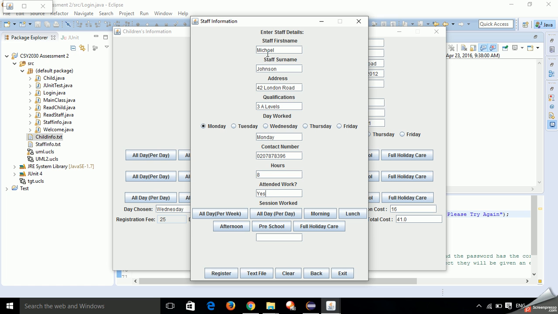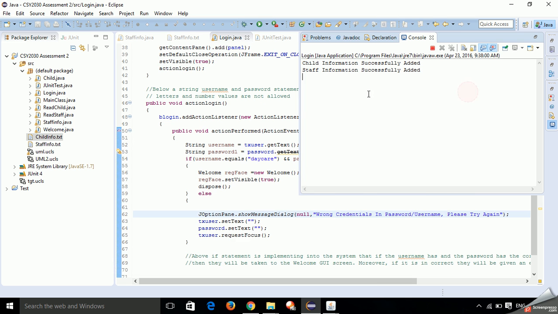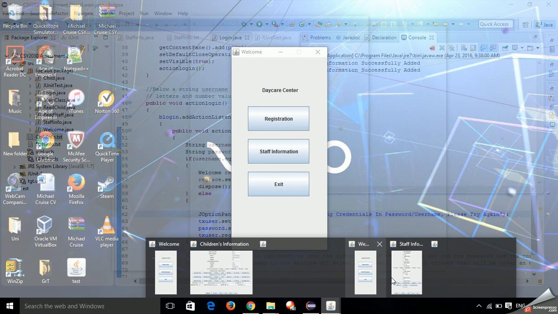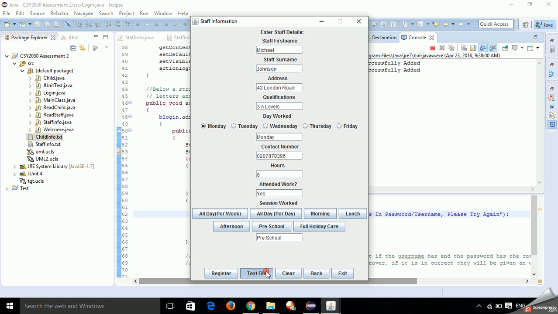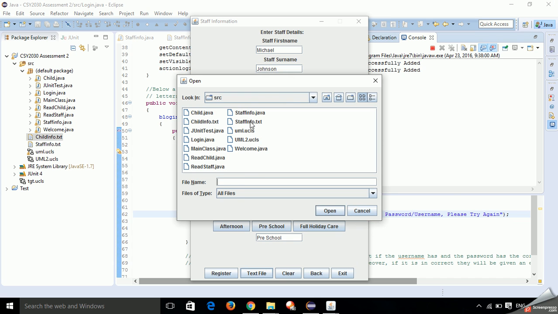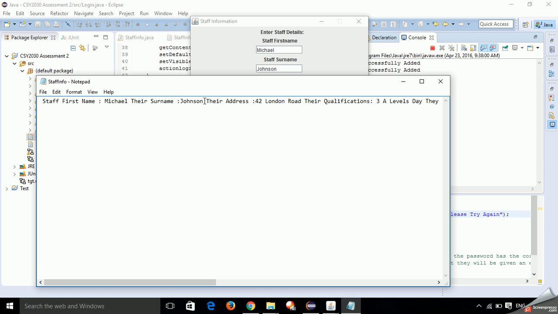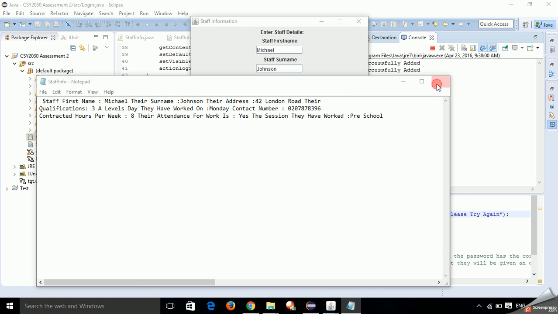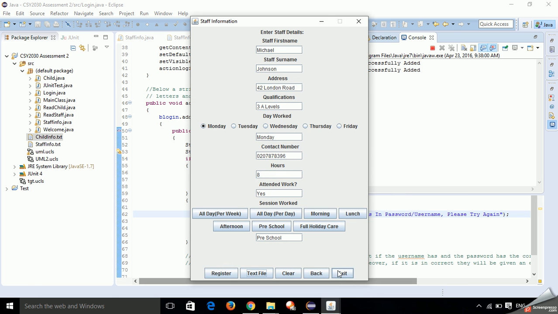Attending work, yes. And then again, whatever session they worked, when we press one of these buttons, it will print out the text value of that in this text box. If we do preschool, then they worked 1 day at the preschool. If we register it, we should get a message saying staff information successfully added. If you go to the staff information GUI, go to the text file again, and then go to the staff info text file this time, you can see the information we just inputted has come up successfully. And that is done successfully. So we'll save that. Let's exit.